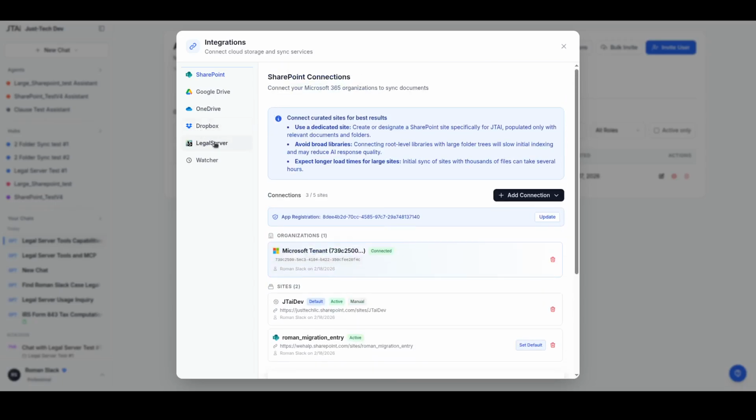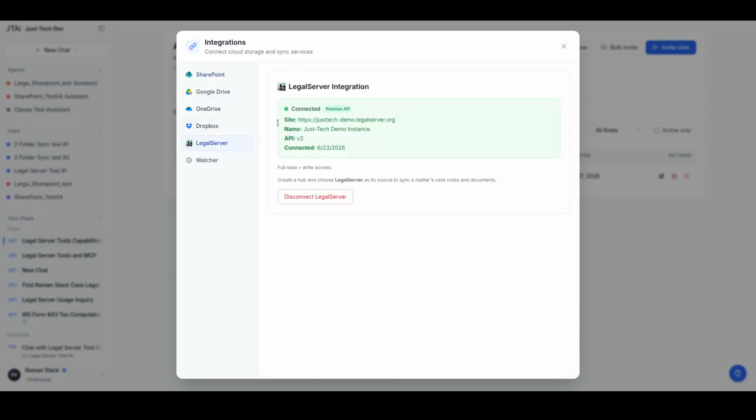But you can also connect LegalServer now. So we can see this one is of course already connected. Now to connect this, what it'll tell you to input is the site URL, plus you'll have to go and create in LegalServer an API service account and then get a bearer token for that. You will then input that into here and then your LegalServer will be connected.